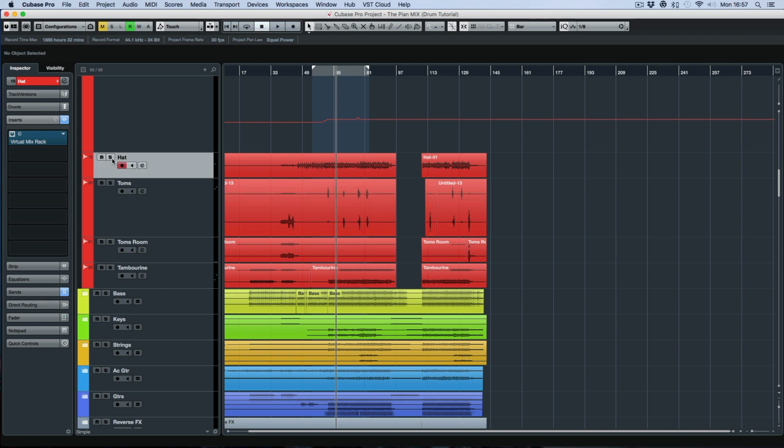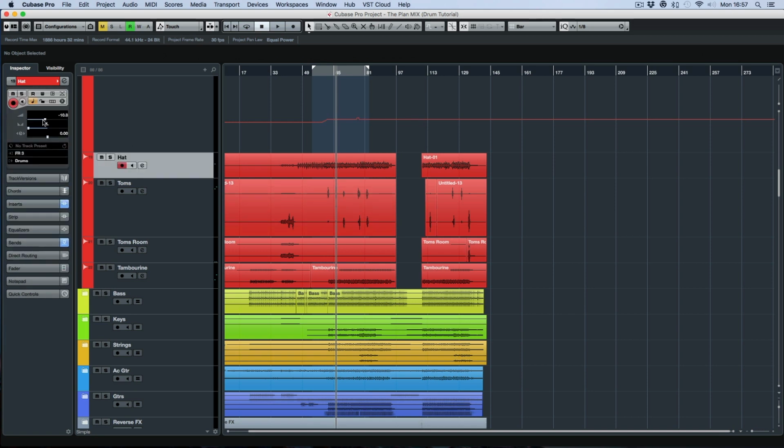So I've got a hi-hat track here. Now, the hi-hat I've got panned all the way to the left. I like to mix drums from the drummer's perspective. It's entirely up to you if you mix it from the drummer's or audience perspective. It doesn't really matter. It's personal taste.